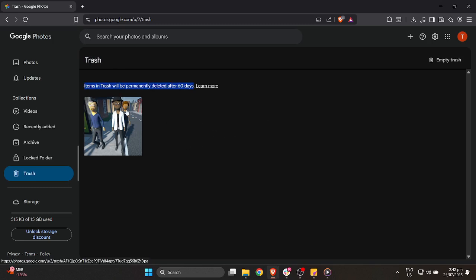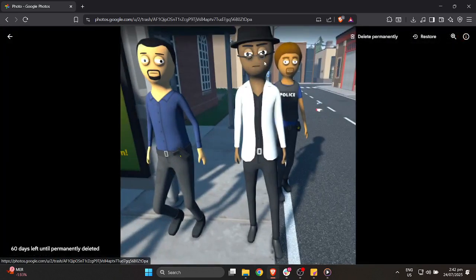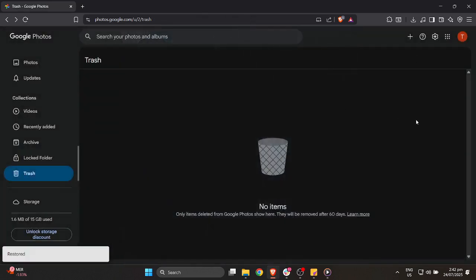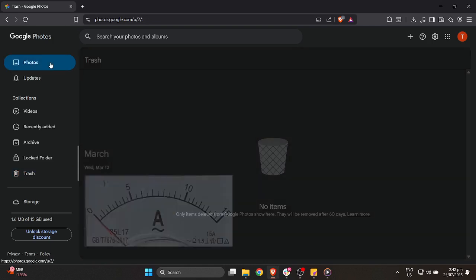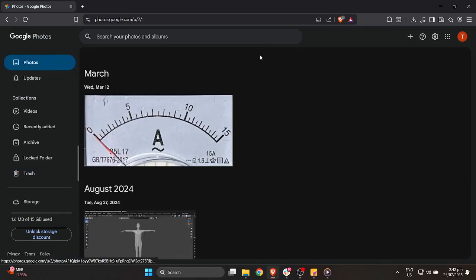This will highlight the photo, indicating that it's the one you've selected for recovery. At the top or somewhere around the screen, you should see an option to restore. Go ahead and click that button. What this does is return the photo back to its original location in your Google Photos library as if it never left. After you have restored your photo, you can head back to the main photos area in your Google account. This is where you should find your recovered image back safe and sound.